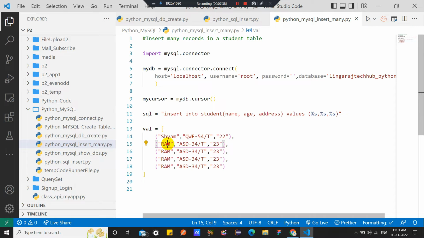Okay, you have to update this data. A1, 1. And after that you have to mention the address here. Then here you have to mention this thing.